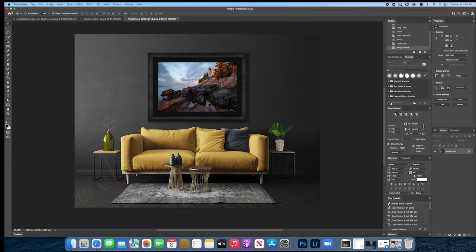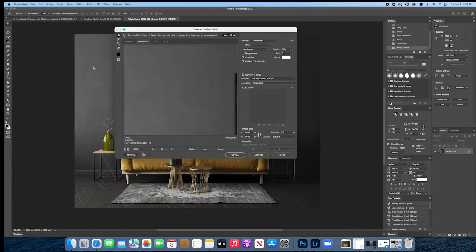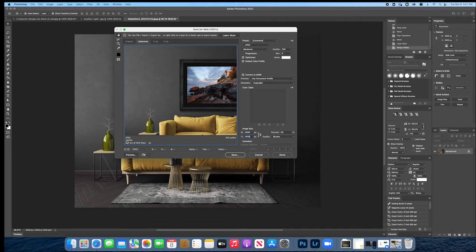I will show you what I like to do in particular is File, Export, Save for Web Legacy, and then I change this down to about 2,000 pixels on the long edge, which you will see drops this down to about a 2 meg file.